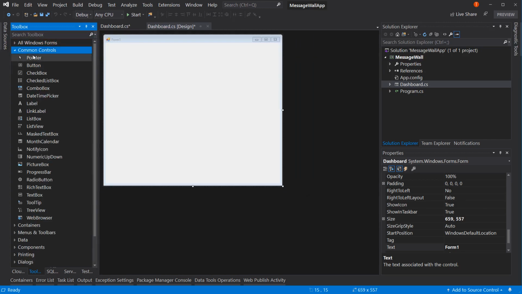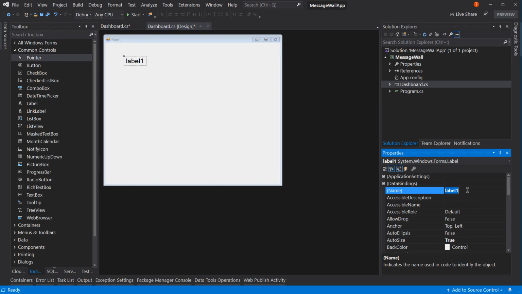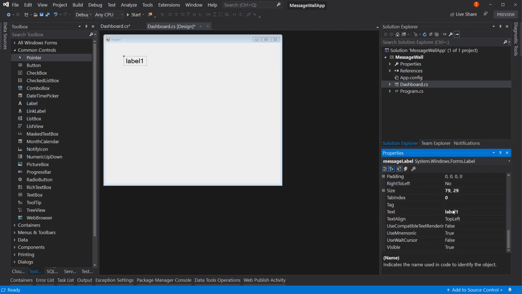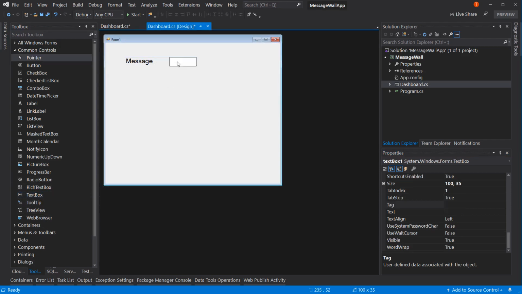Now let's go to our common controls. This is the one I live in mostly. Let's put a label up here and we'll rename this label to be message label. And let's go ahead and change the text to be message. And notice it doesn't change until I move the mouse out of it. So now it changes. Let's grab a text box.